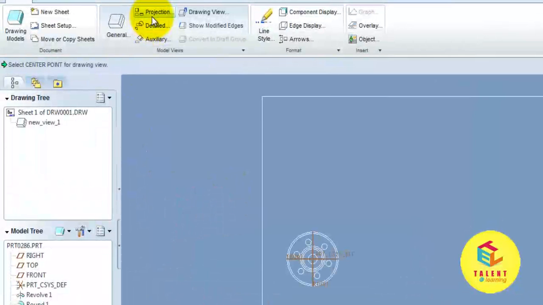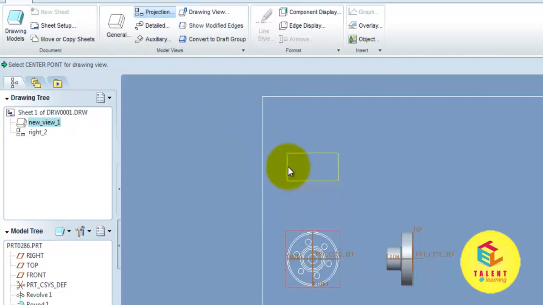Now this defines a projection view, detail view, auxiliary view, okay. So we require a projection view, okay. So select this one. Another view is projection view, select this and a projection view, okay.